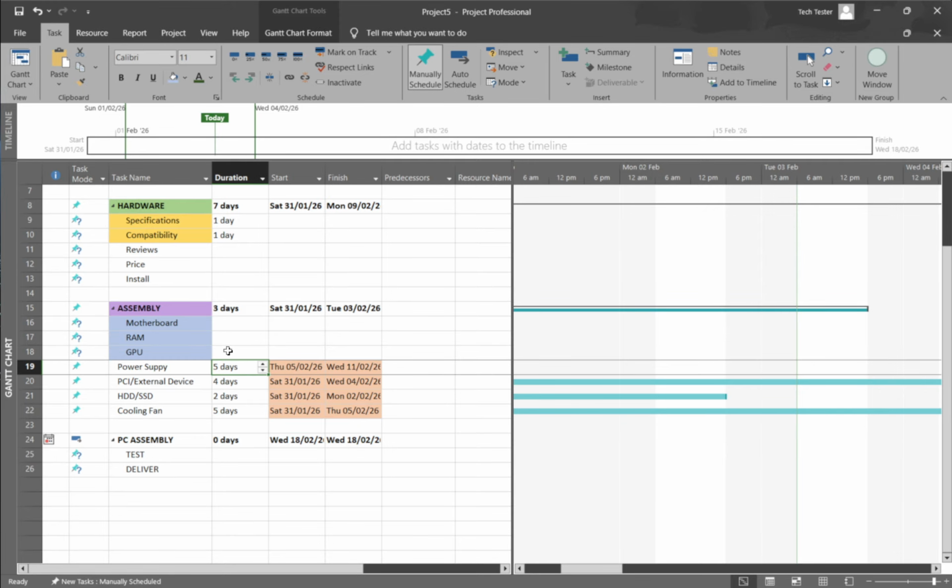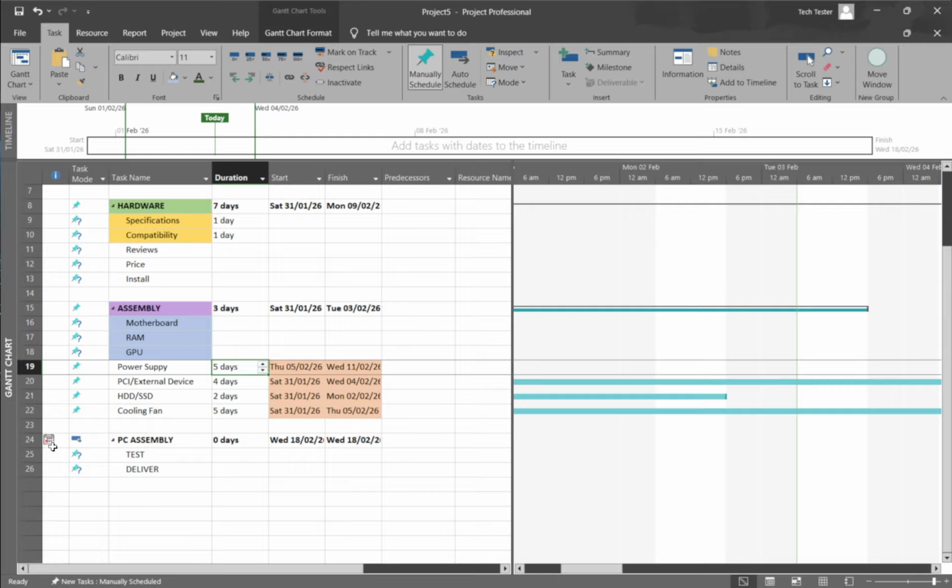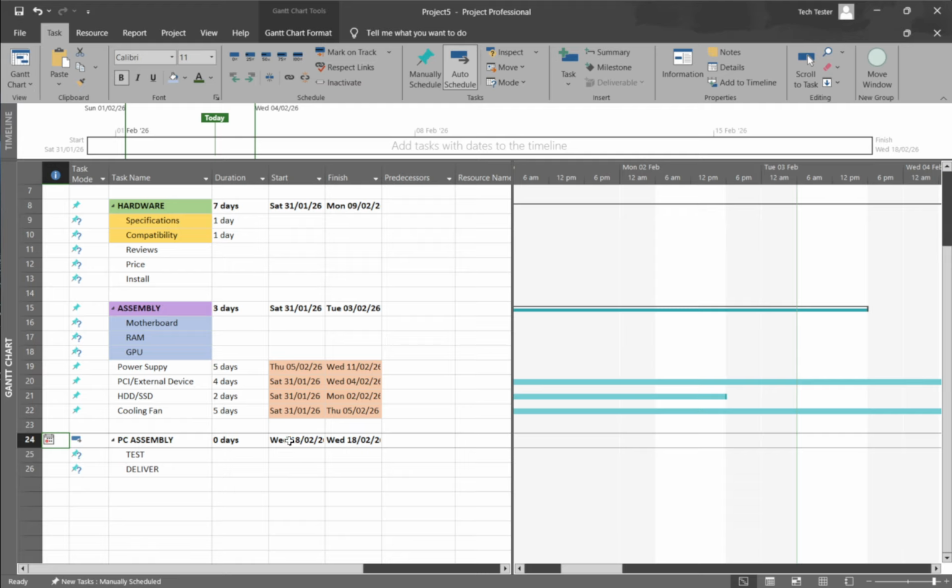Start in the Gantt chart view, where you can see your task list and bars. Click to select the task that's currently constrained. You might notice signs of a constraint if a date won't move even when you change predecessors or durations. With the task selected, go to the Task tab on the ribbon and choose Information. If you prefer, you can simply double-click the task name to open the same window.